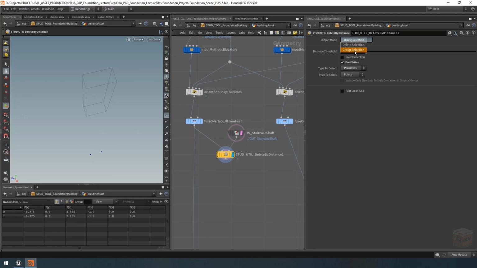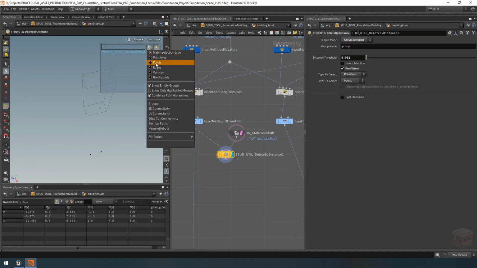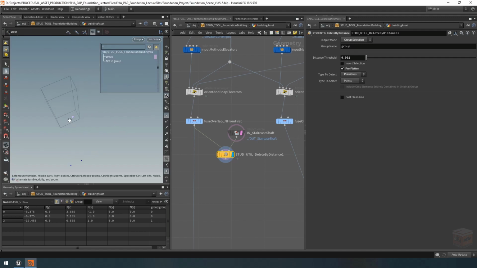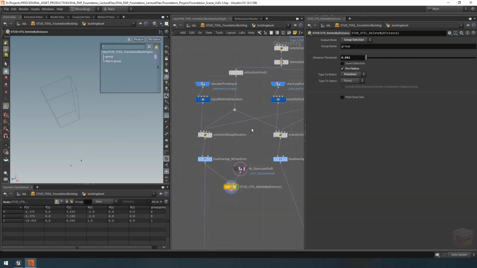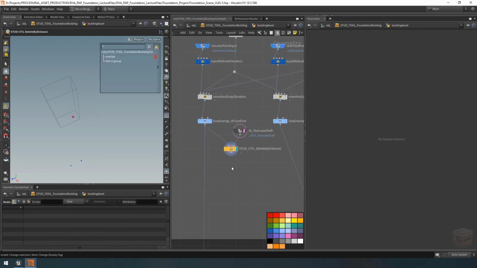Let's create a group. And now, under our groups, under point groups, we can see that we now have a group here for this point. And let's go ahead and call this group the overlap group. All right. So with that, we can now go ahead and delete the point because now we have a place to pull it from when we need it later.